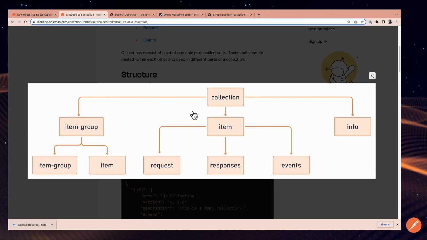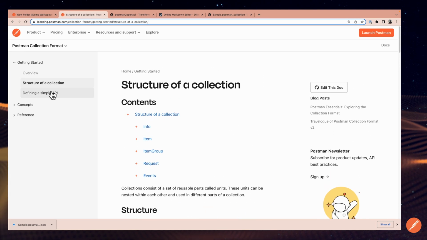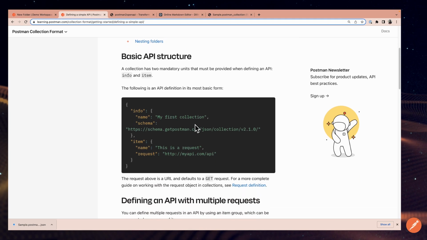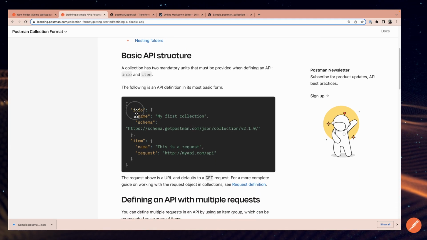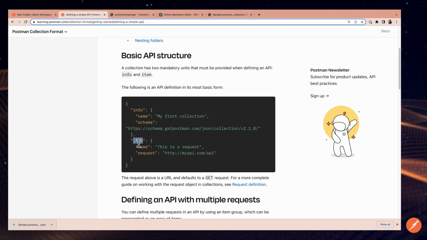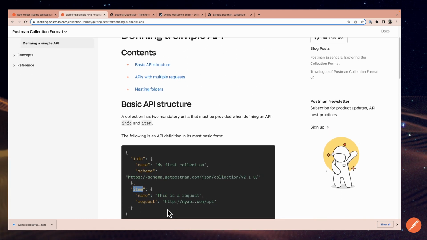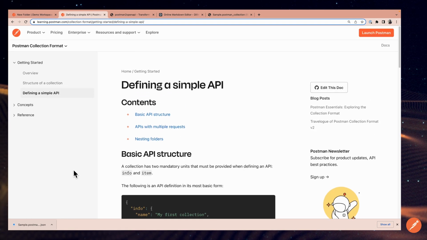Now, if we navigate to the section talking about how we can define a simple API in a collection, we can see that exactly what we saw in that diagram is what we have here. We have an info object and we have an item object. This basic collection does not have an item group. It doesn't have a folder. A request here is represented as a string, but it can be a much more complex object.